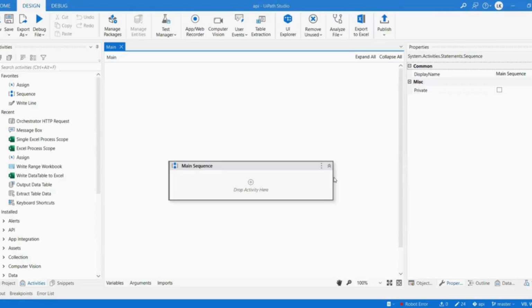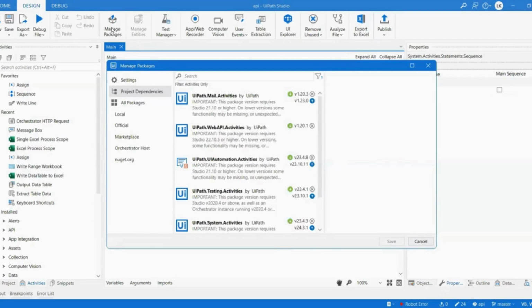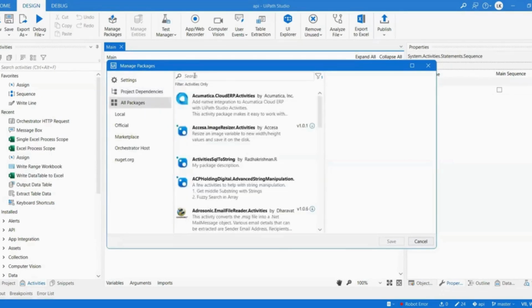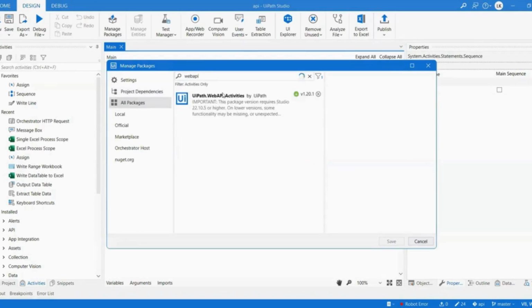Hello everyone, in this video we will be seeing API automation. But before we go ahead, we need to make sure that the packages are already installed for us to use the actions. For this, let's go to the package manager. In all packages, we need to make sure that the package for API automation is installed. Write web API and see, I have already installed this package. You need to install it before we go ahead.